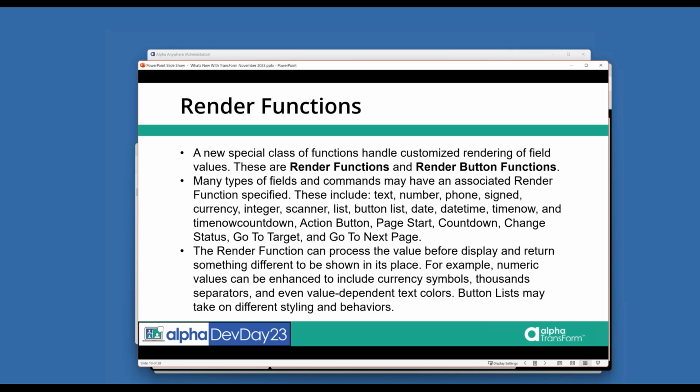Now comes render functions. It's a new special class of functions to handle customized rendering of field values. There are render functions and render button functions. And then there are all sorts of different types of stuff. Many types of fields and commands can have render functions specified. Render functions are TPL. Text, number, phone, sign, currency, integer, scanner, list, button list, date, datetime, time now, countdown, action button, page start, countdown, change status, go to target, go to next page.